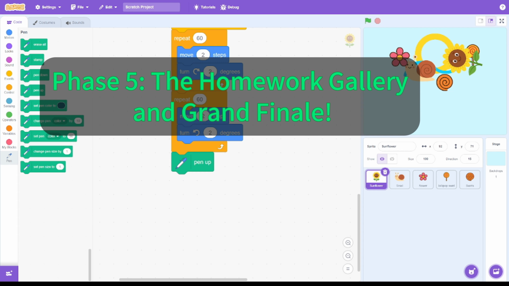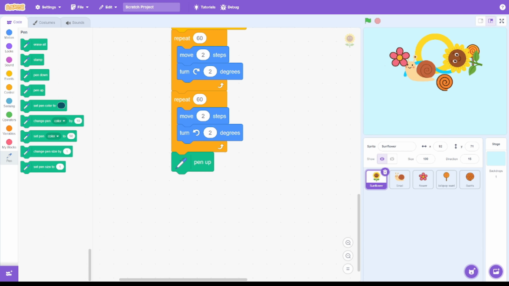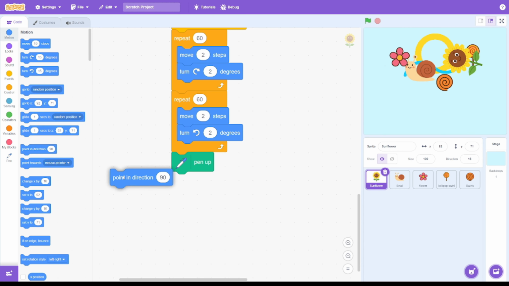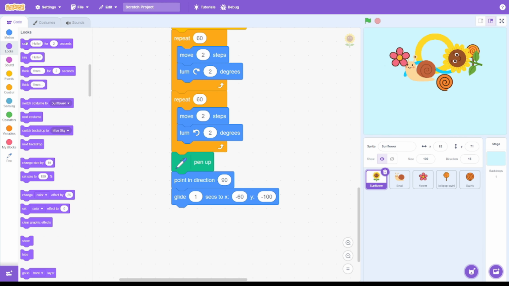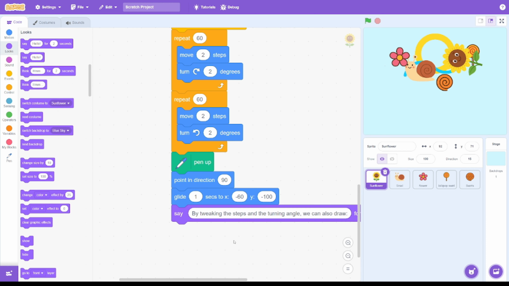Phase 5, the homework gallery and grand finale. Sammy resets and shows off the amazing potential of the pen extension. Point in direction 90 degrees. Sammy stands straight, facing right again. Glide 1 sec to X 60, Y 100. He slides down to a perfect spot for the presentation.